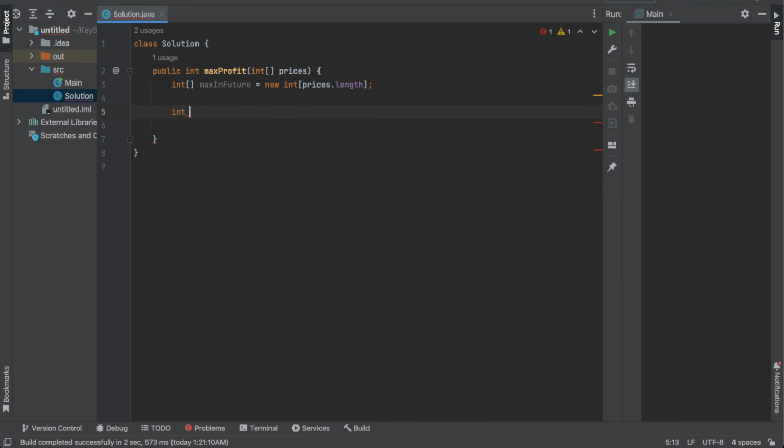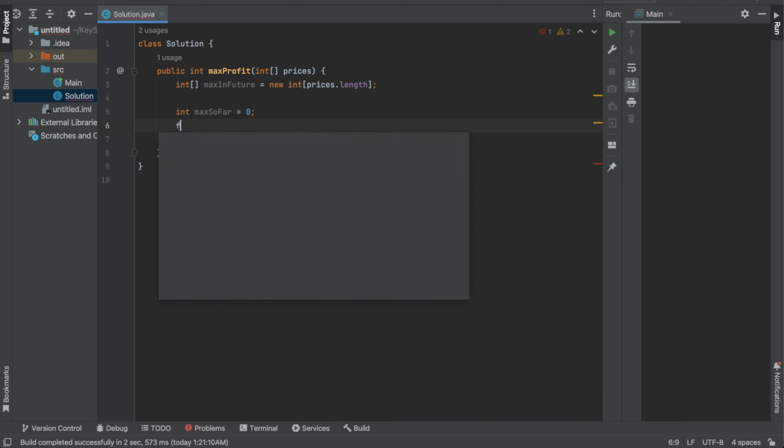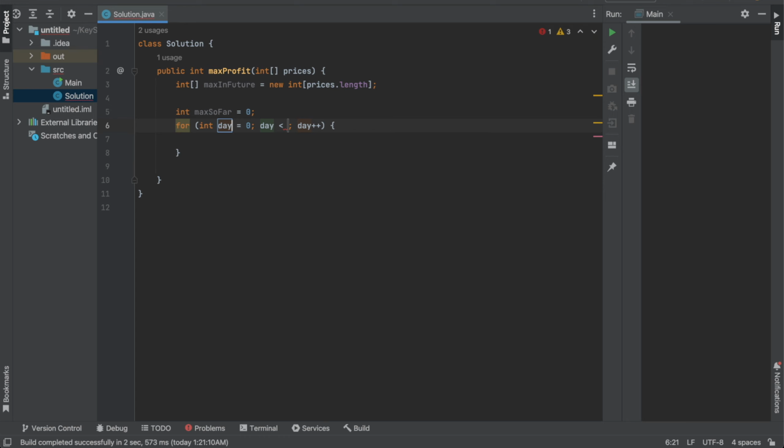array. Now let's create a variable called max so far, which will track the maximum value we have seen of the stock so far. Now let's start a loop, which will be for each day, and we'll start from the end of the array. So we'll do prices.length - 1, and the day should be greater than or equal to 0. That is, go all the way to the beginning, and we'll keep decrementing our day.